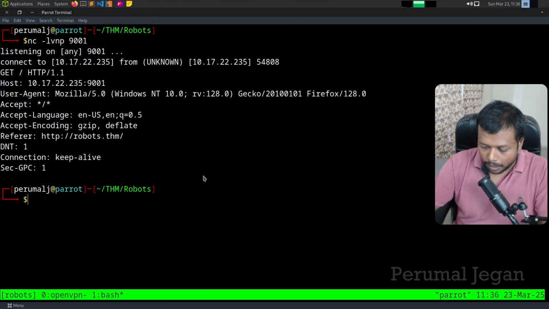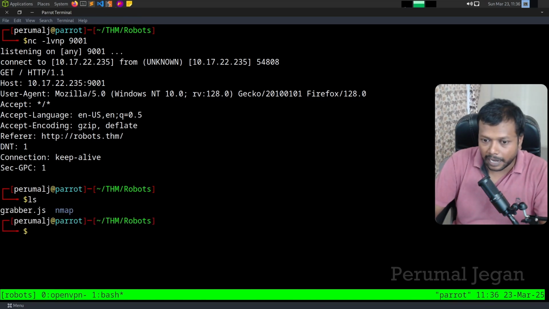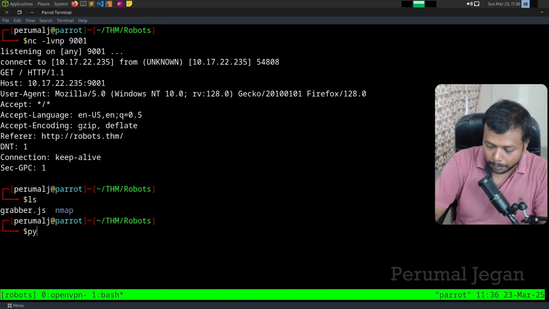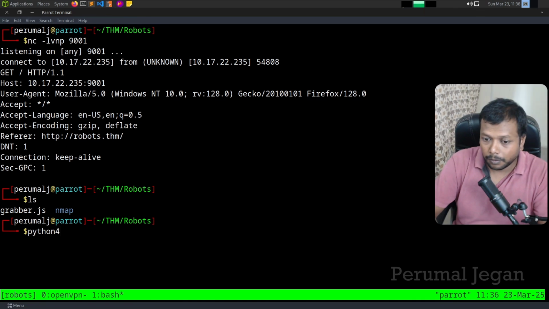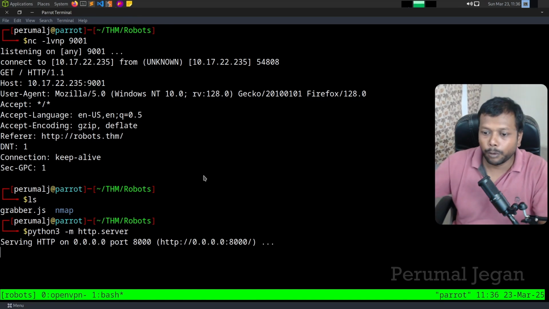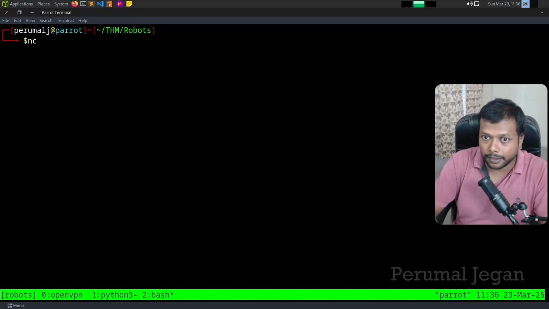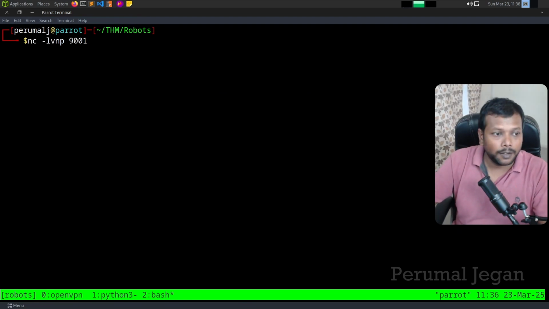Let's see. Python 3 -m http.server. Is it having grabber.js? Yes, it is. So let me start the web server. Python 3 -m http.server. Okay, now it is serving on port 8000. We can go and initiate another listener on 9001. This is where we will be getting our page.